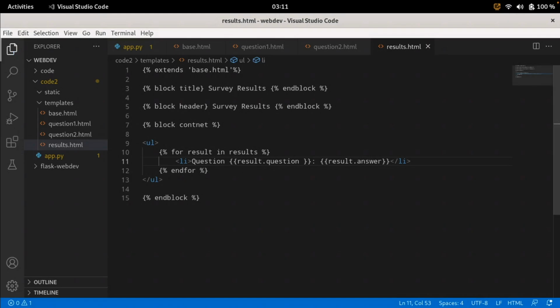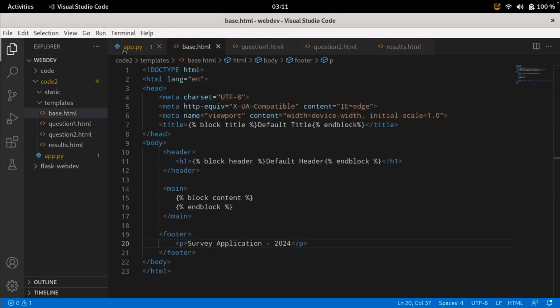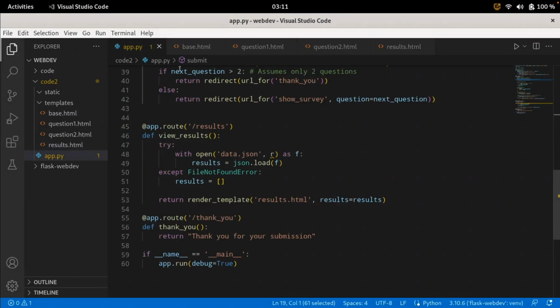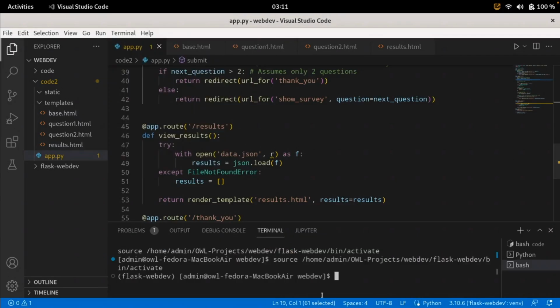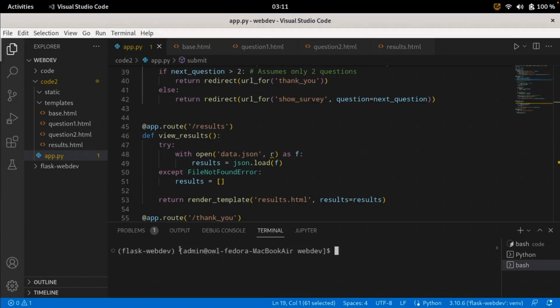Okay, so now that we have our results, our question 1, question 2, our base, and our app, we can open the terminal and try to run our app here. Make sure you have the Flask virtual environment enabled. Make sure you cd into the code2 directory for that app. And also make sure that you export Flask as app.py. Okay, now you can do flask run.